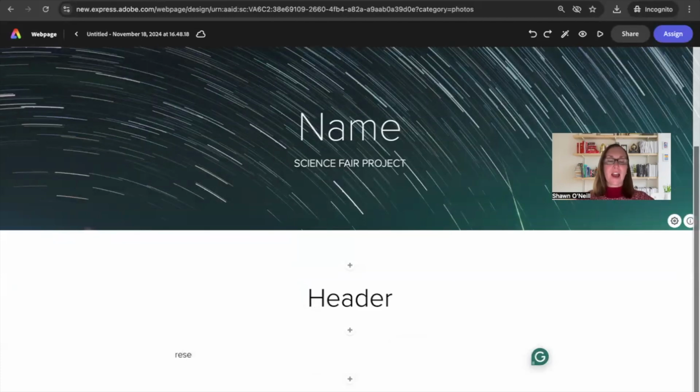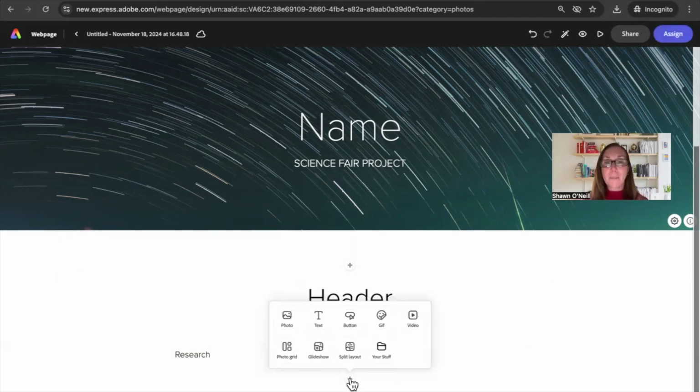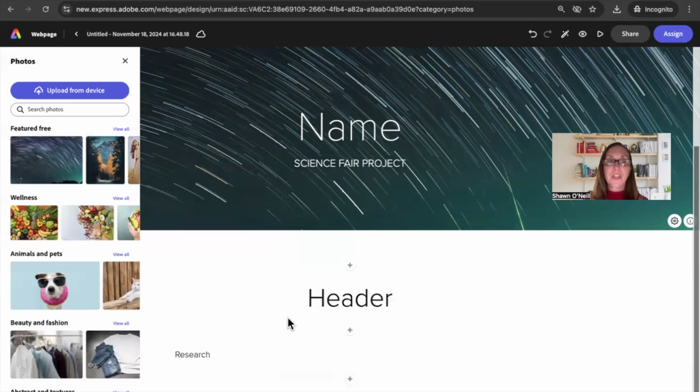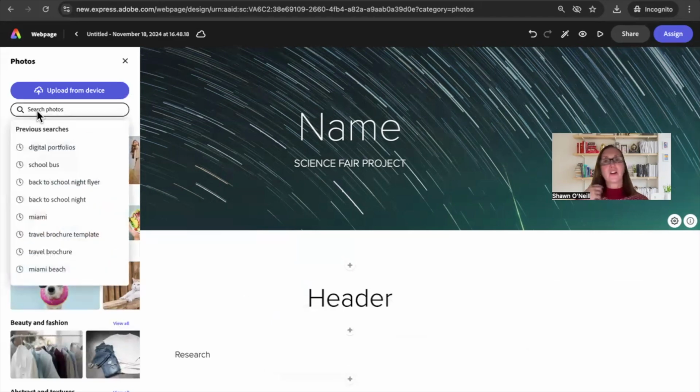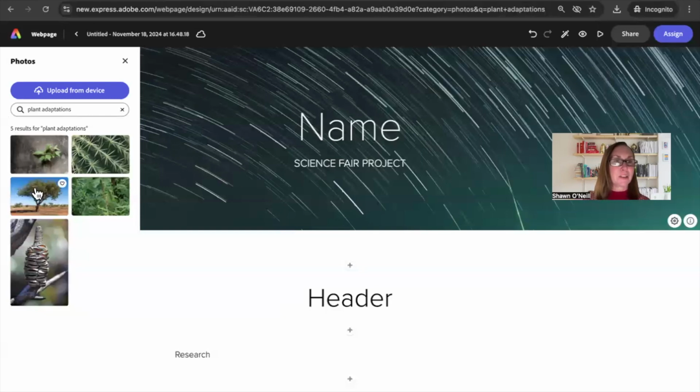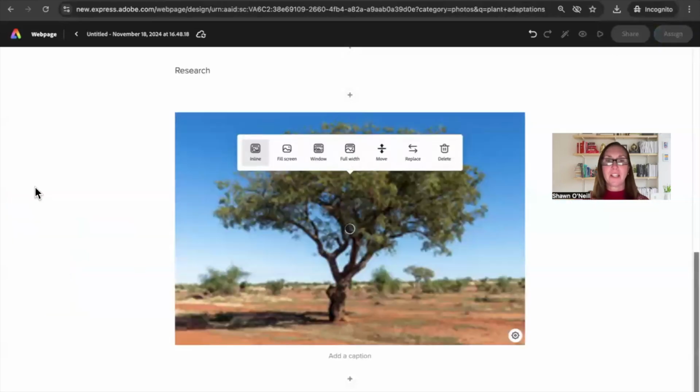And I'm going to have my student start by talking about what their research was about. So this is where your student can start adding some text. And then maybe they want to add a picture to go along with that text. So their science fair project was about plant adaptation. So maybe then we just want to add a picture of a plant, and you can see it's buffering, and then it is going to clear up in just a minute. It'll be nice and crystal clear.